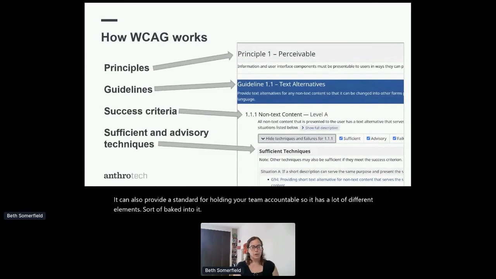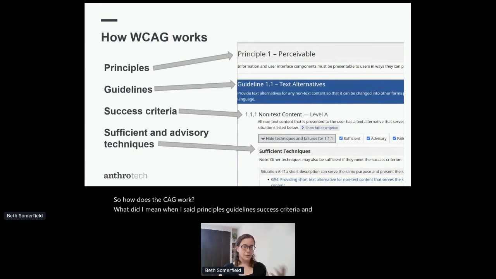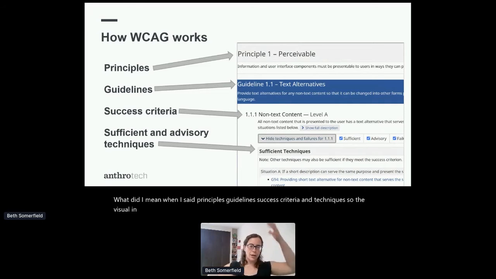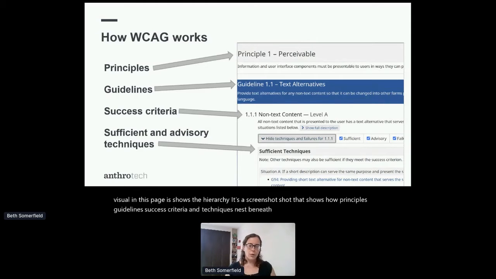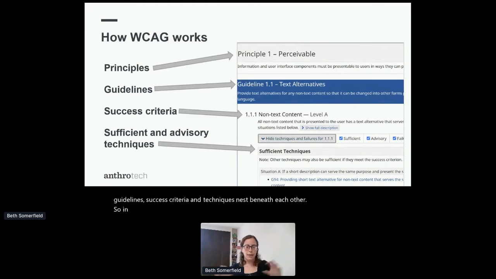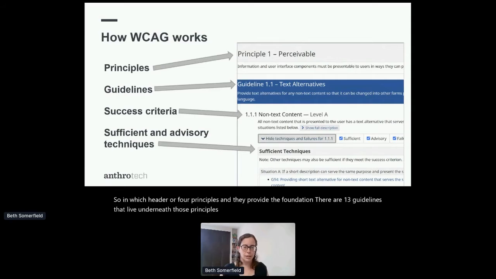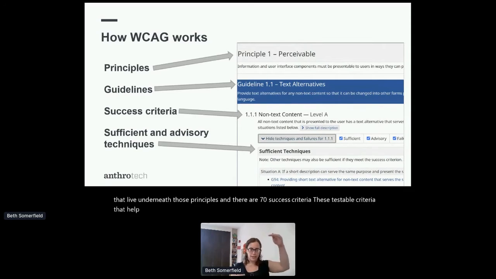So how does WCAG work? What did I mean when I said principles, guidelines, success criteria, and techniques? So the visual on this page shows the hierarchy. It's a screenshot that shows how principles, guidelines, success criteria, and techniques nest beneath each other. So in WCAG, there are 4 principles, and they provide the foundation. There are 13 guidelines that live underneath those principles. And there are 70 success criteria, these testable criteria that help you assess whether you're meeting the guidelines.